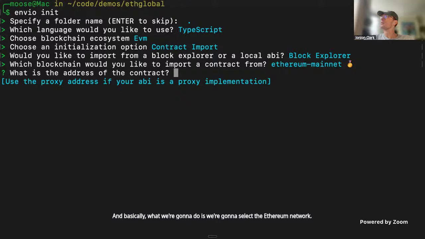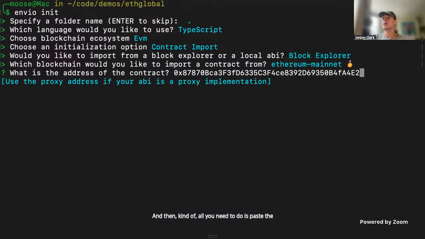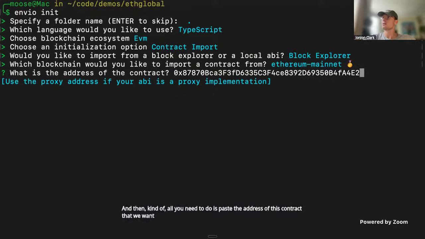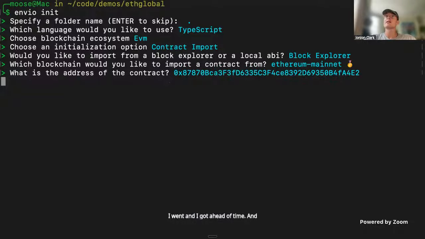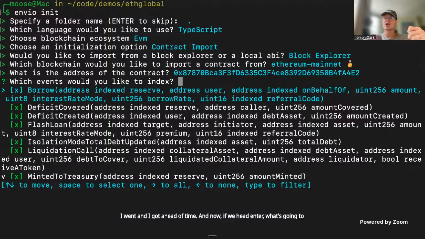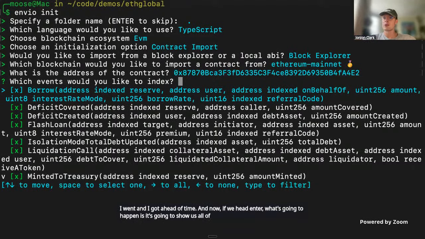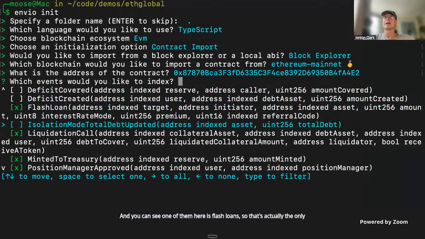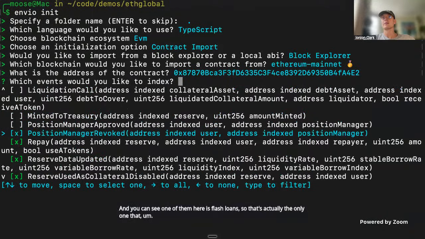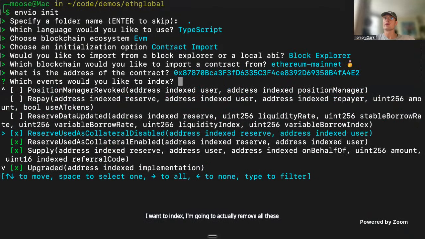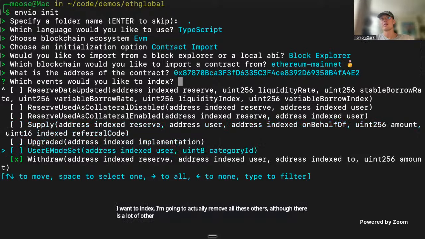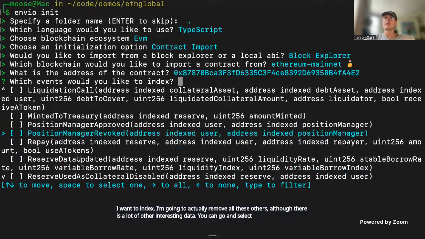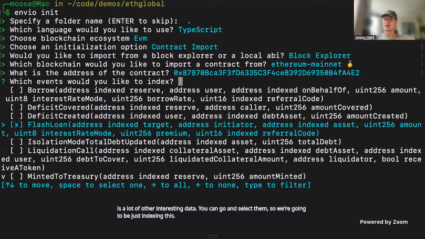And then all you need to do is paste the address of this contract that we want to index, which I got ahead of time. Now if we hit enter, it's going to show us all of the events available in this contract. You can see one of them here is flash loans. That's actually the only one that I want to index. I'm going to remove all these others, although there is a lot of other interesting data. You can go and select them. But we're just going to be indexing this flash loan event here.